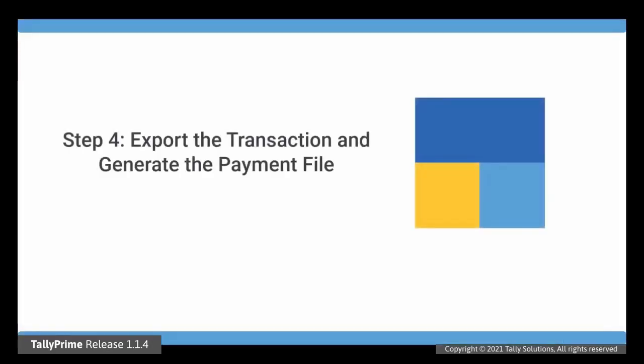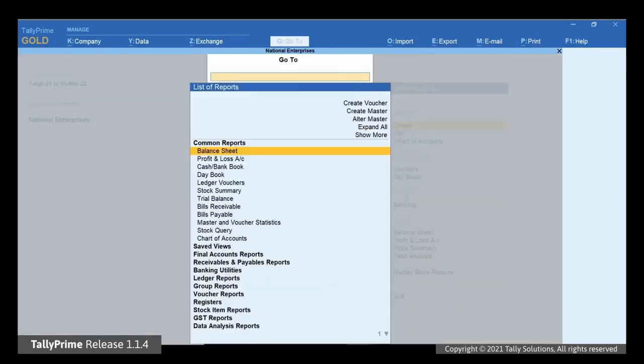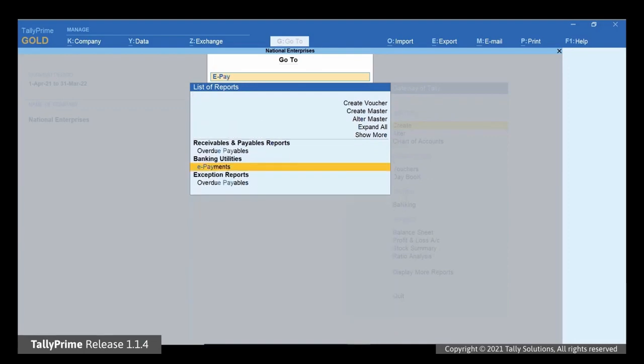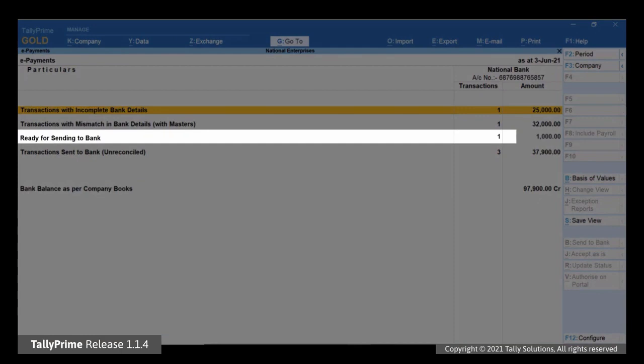Now, let us export the transaction to generate the payment file. Open the e-Payments report. Press Alt G, type and select e-Payments and press Enter. The transaction with complete information will be ready for sending to bank.